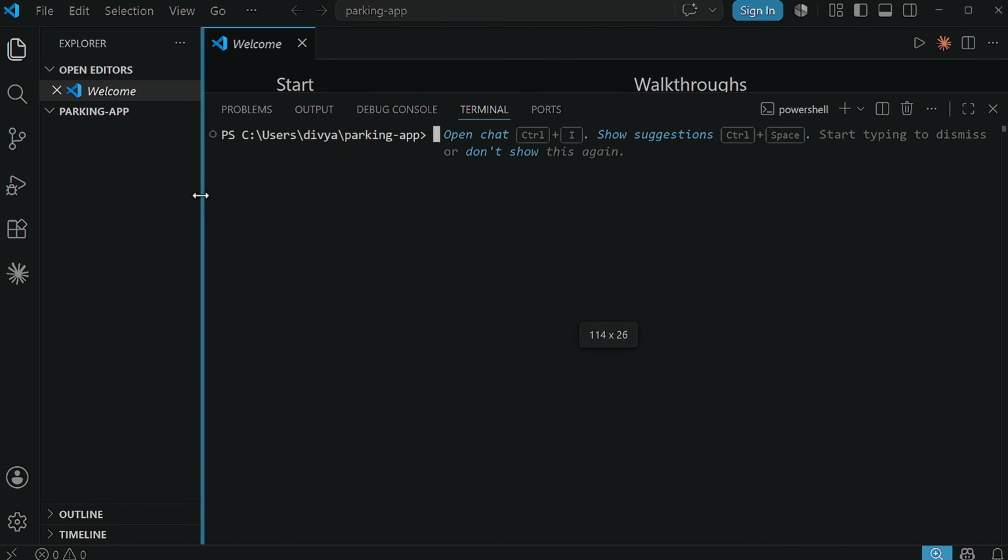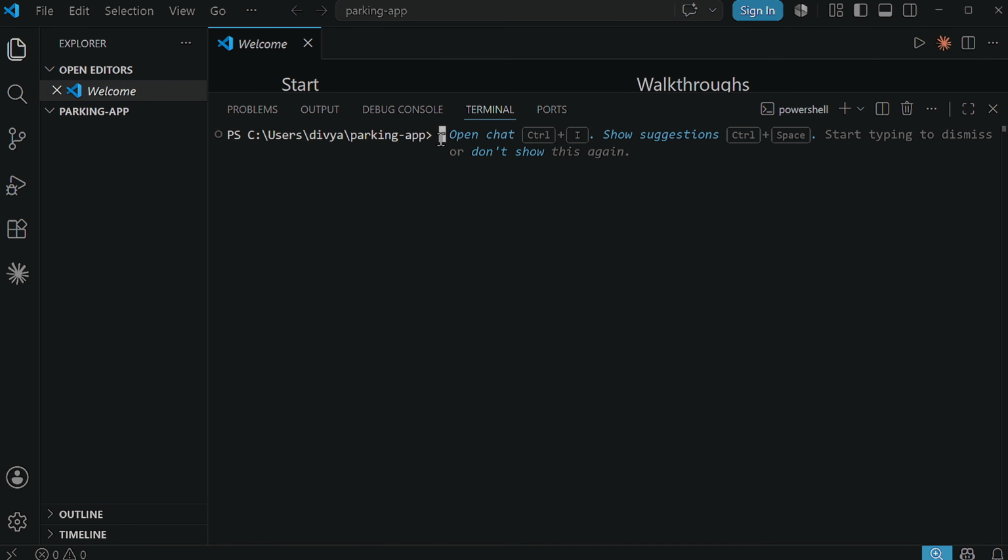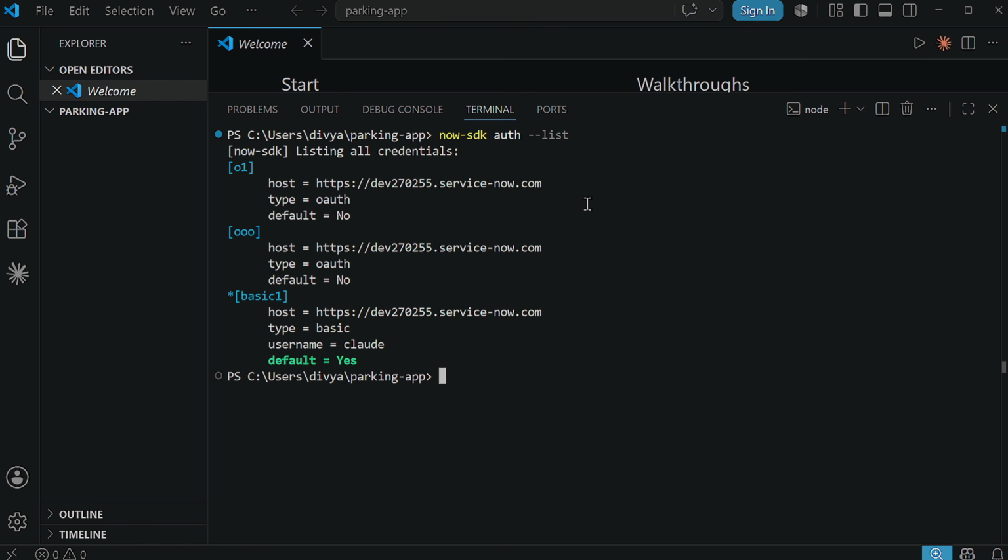Now just to confirm my credentials. I'm doing this so many times now, I'm fond of it. I remember each and every command now. Now SDK auth list. Let's see what all credentials I have. Okay, I have three, and I have the basic one. I don't rely on OAuth, because we have to refresh it. So let's go ahead with the basic one only. Perfect. Now we have created the folder out there.